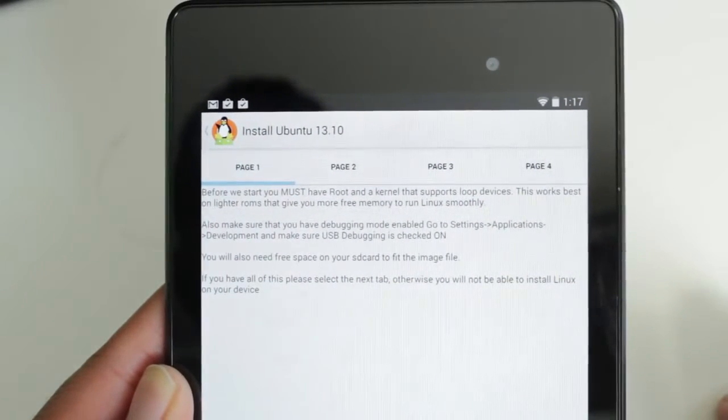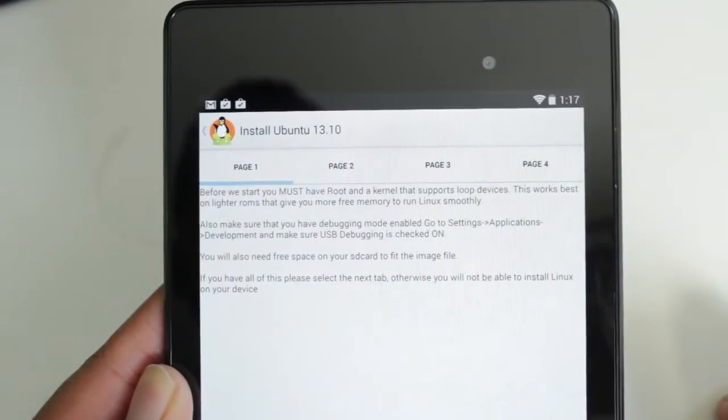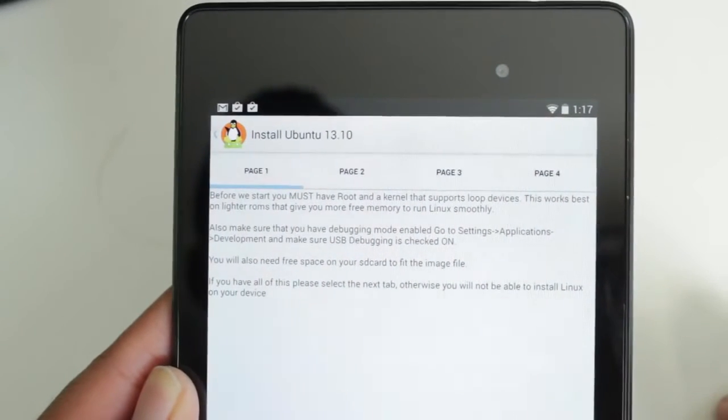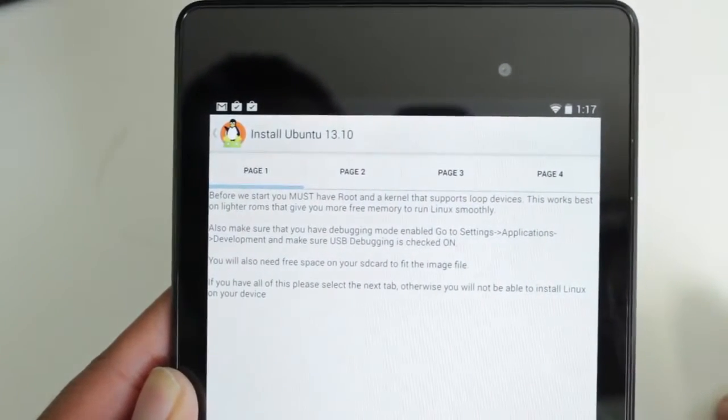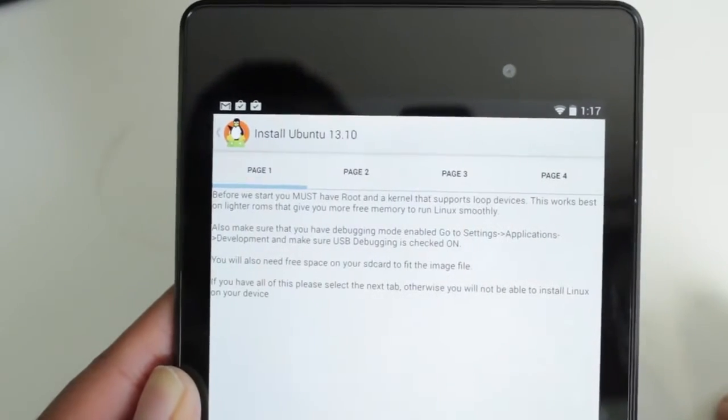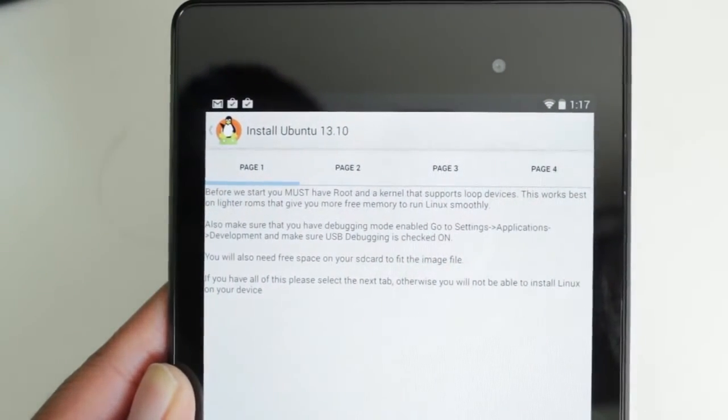Alright, so it's making sure that we have root and that our kernel has loop device support. Most likely a kernel might or might not have it. It's always hit and miss for loop support, but just check it out and see. And also, it wants us to enable USB debugging.